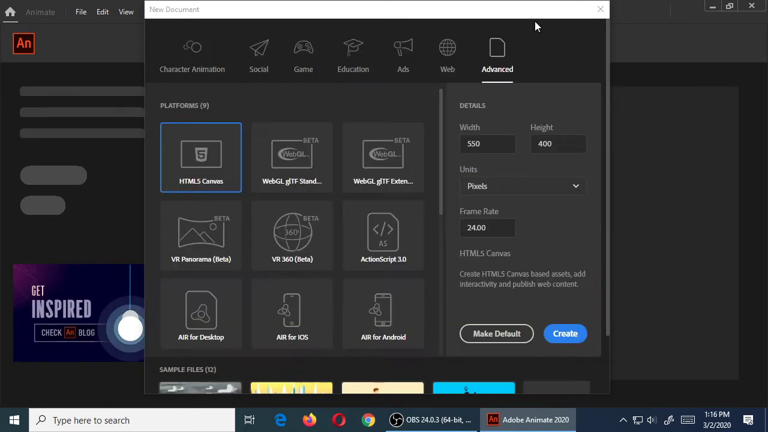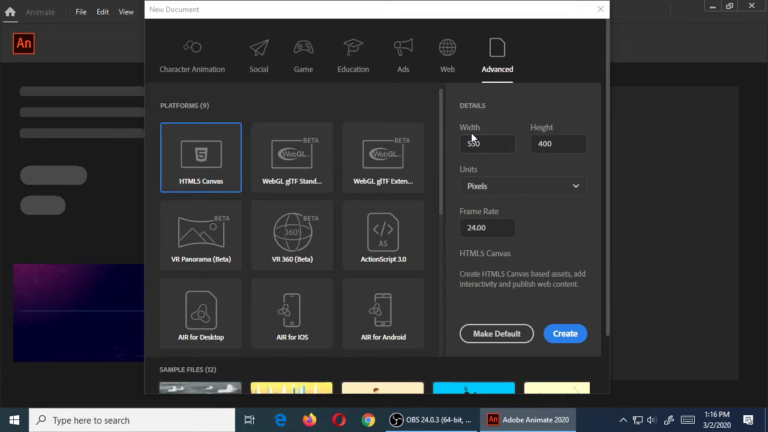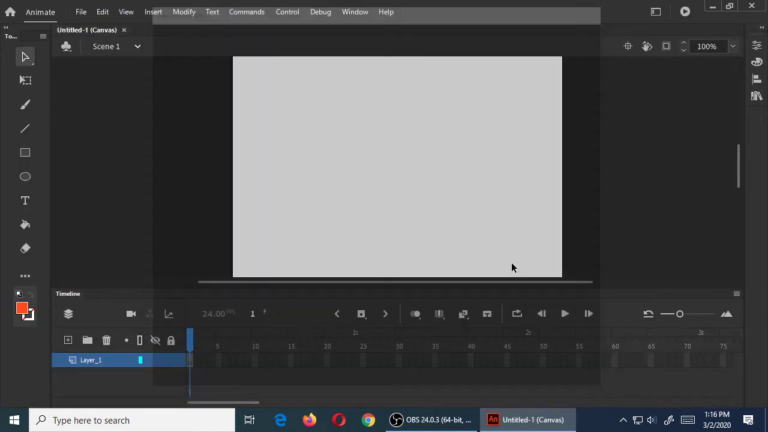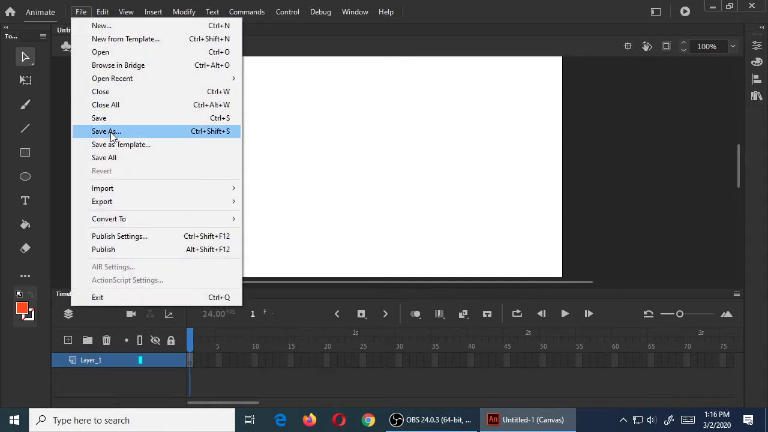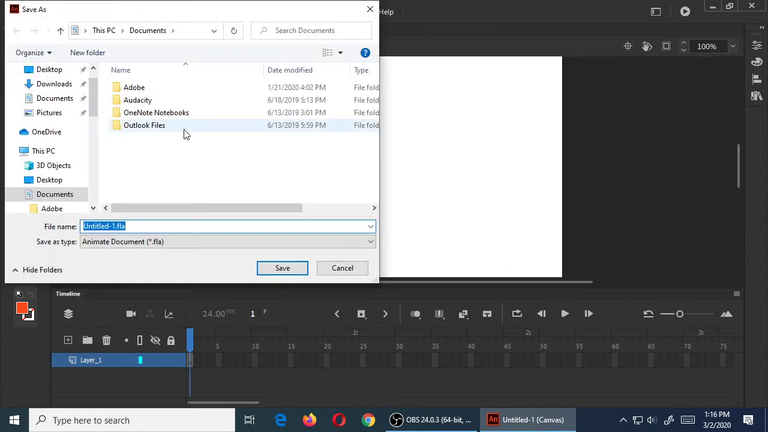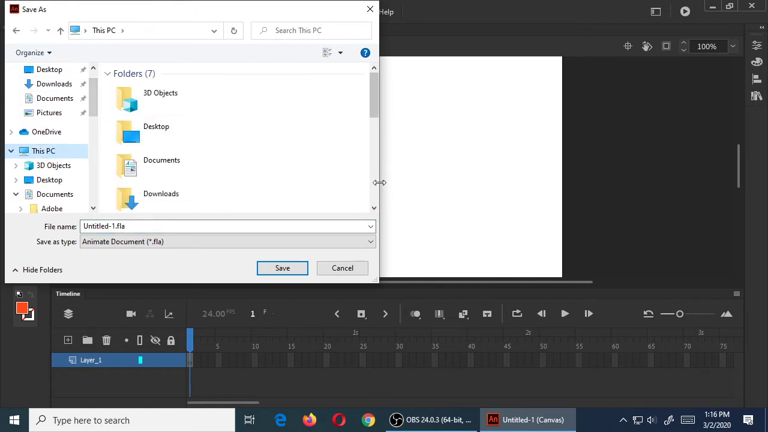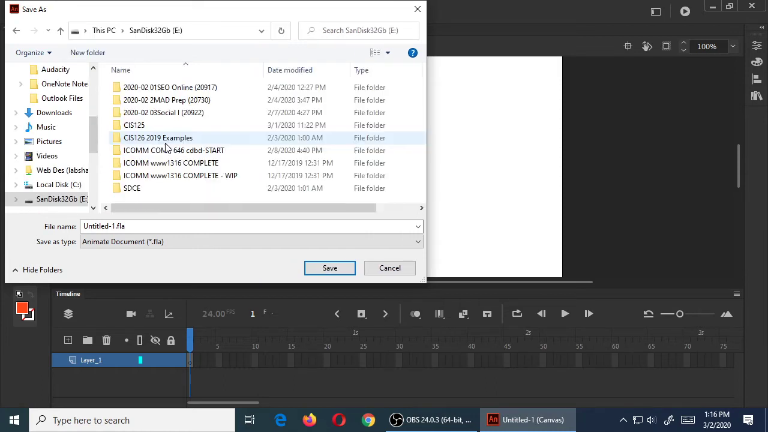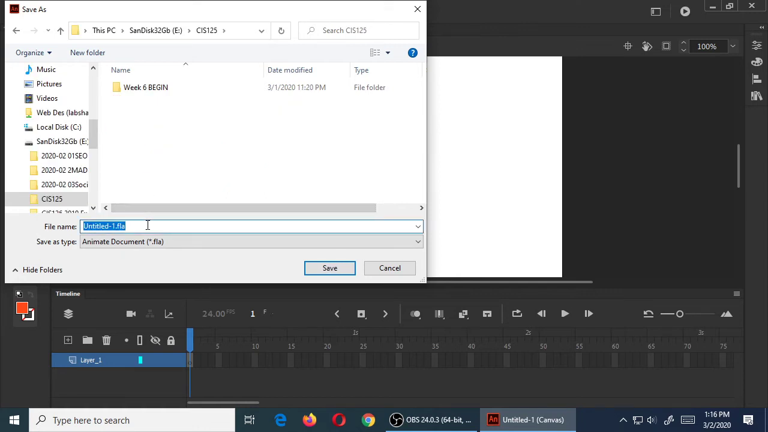So let's start a new document, and we're going to use the usual Advanced HTML5 Canvas. The width and the height, we'll just leave as is for the moment. Frame rate 24, leave that as the default as well. So let's click Create. And then we'll do File, Save As. We'll save this to your desktop or flash drive, wherever you'd like. We'll call this practice with today's date.